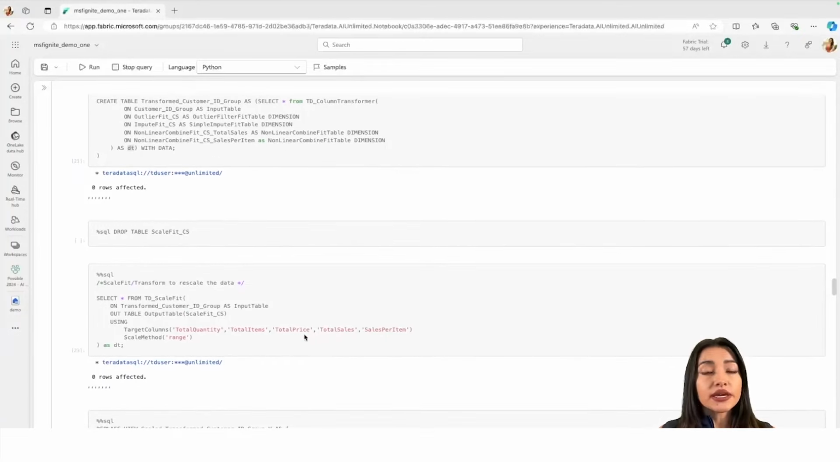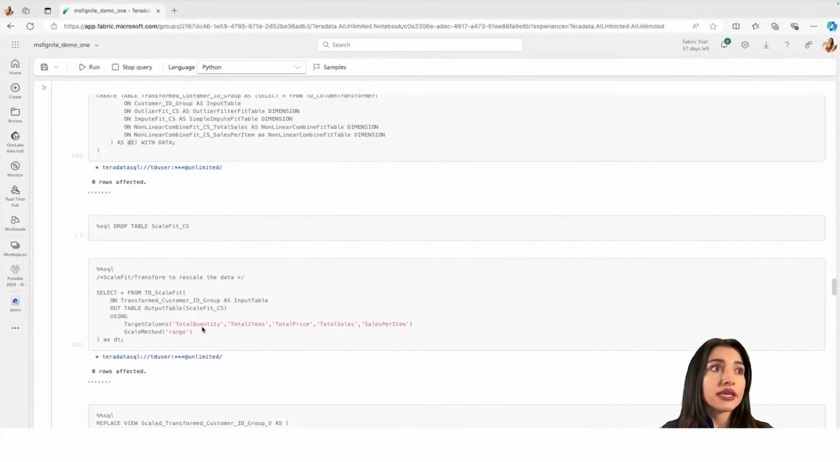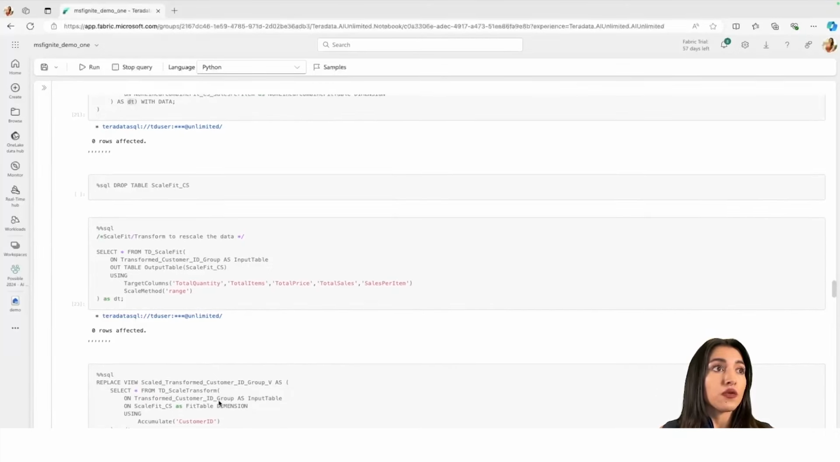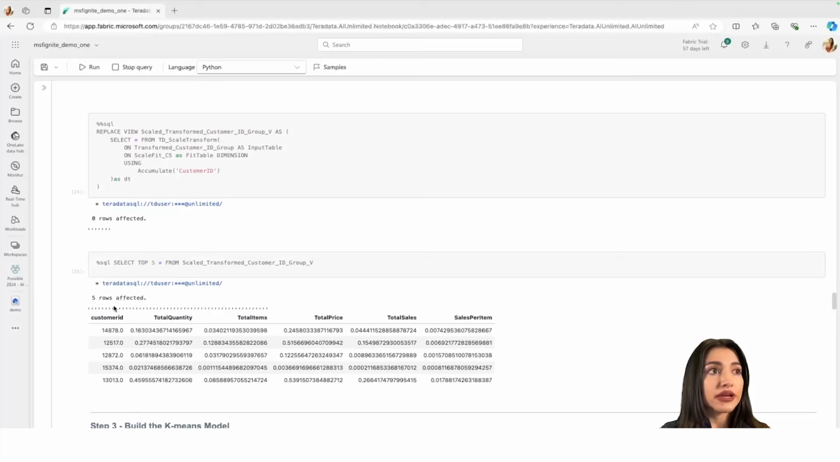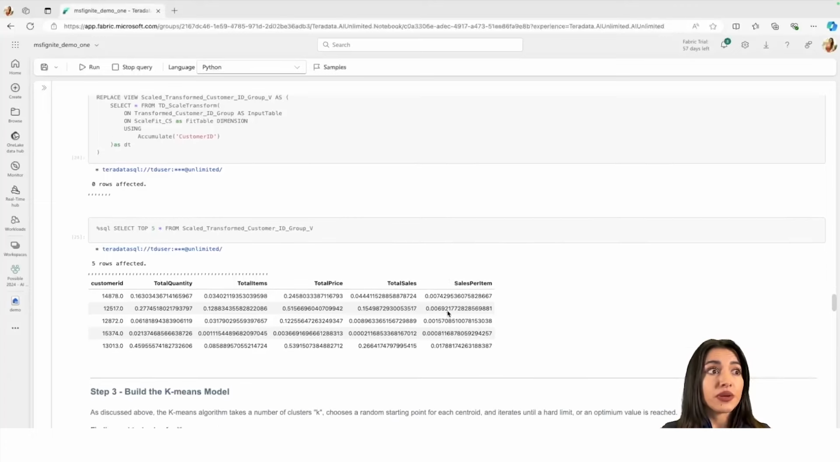This gives us a good set of features. However, they are not scaled. If you take a close look, we have total quantity, total items, which are numerical aggregations, and total price, total sales, and sales per item, which are monetary values. To handle the scaling, we employ TD scale fit and TD scale transform. And here we see that our customer ID has the following features: total quantity, total items, total price, total sales, and sales per item, all of which are scaled uniformly, which is required by our chosen clustering method.